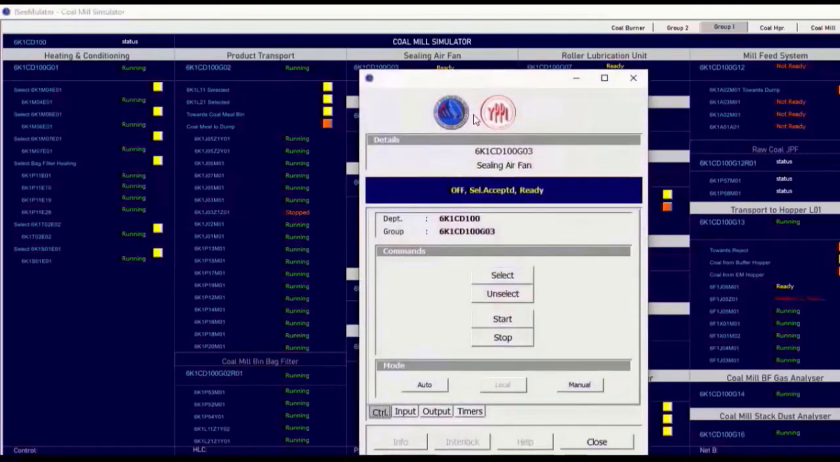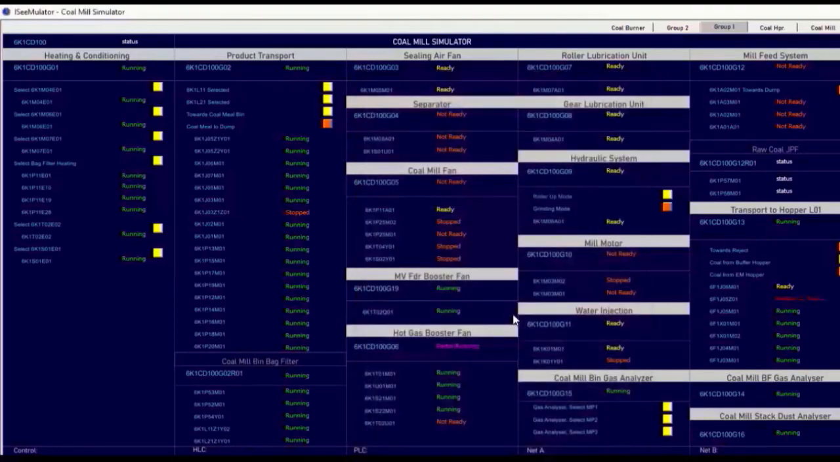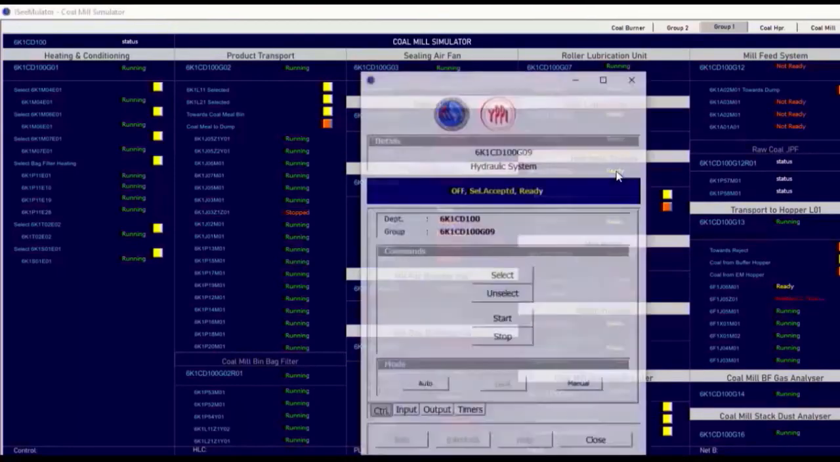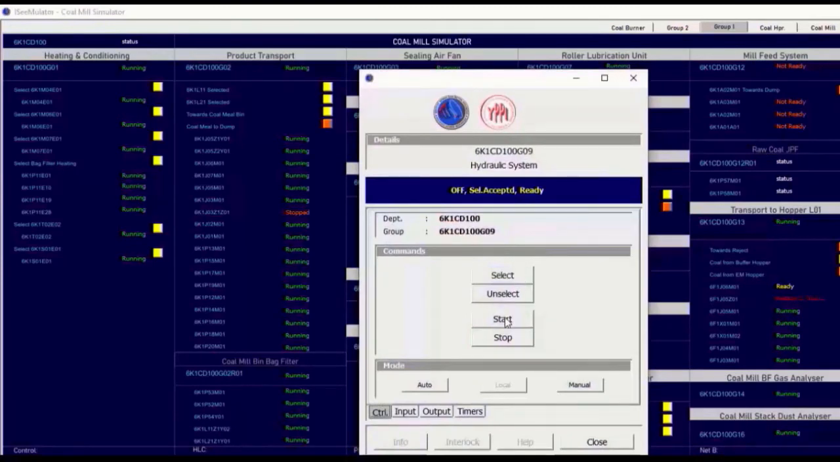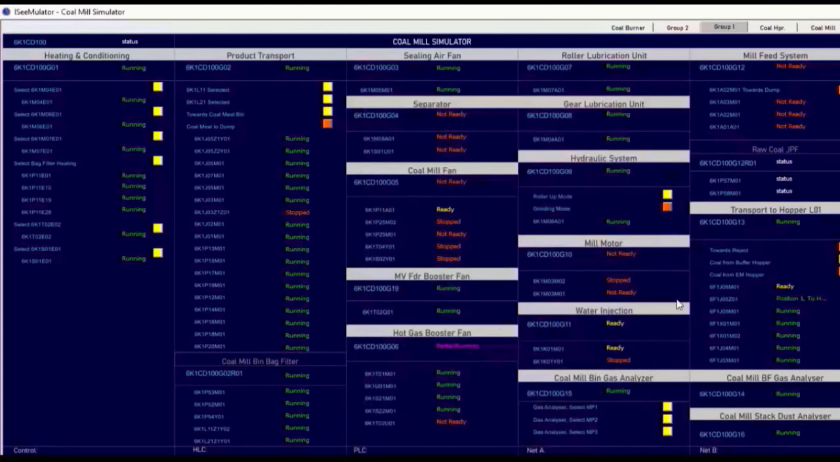Then the next equipment, the air sealing fan is started first. Then start the roller lubrication unit. Then start the hydraulic system. Start the gear lubrication unit. Then start water injection. Water injection is started. This does not mean the pump goes straight and water enters the mill system, but water enters and pumps only when needed.